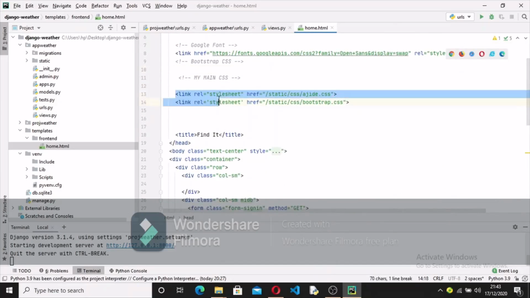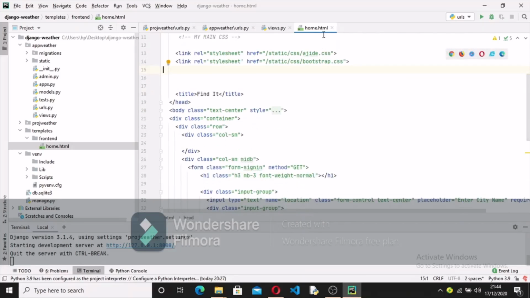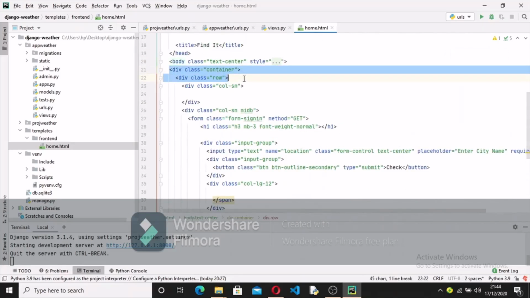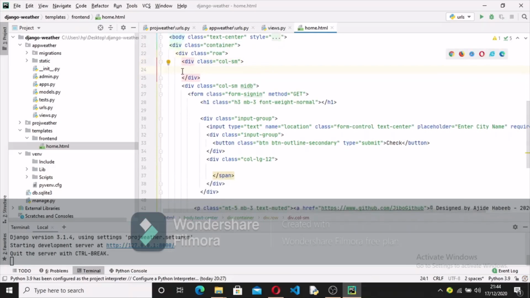If you look at this, I'm linking this to the static folder, and you see the CSS and the name of my personalized CSS, and also I'm doing the same thing for my Bootstrap, which is also located in the static folder. So these are my CSS files, I've loaded them in. If you look at this, I have a simple form and it's wrapped in a container and a row div. I have an empty div here too, but that's nothing to be worried about. This is the form, this is where our focus is.